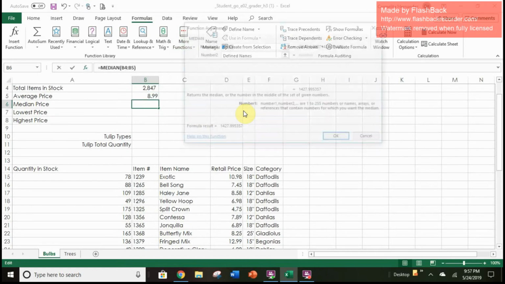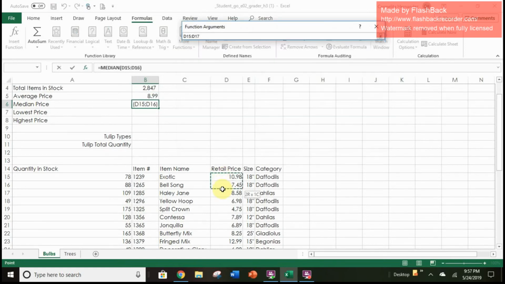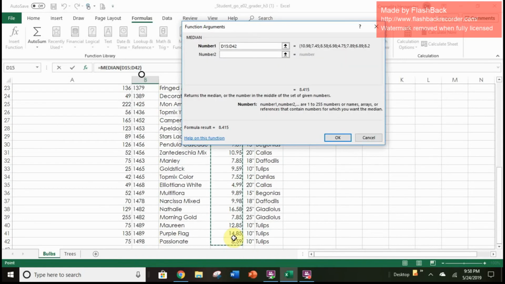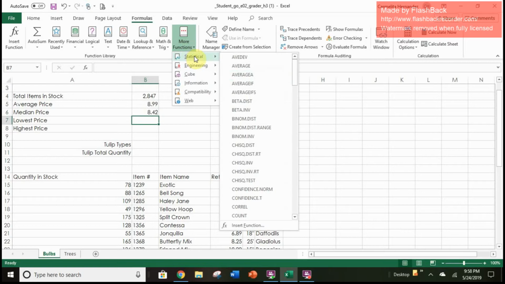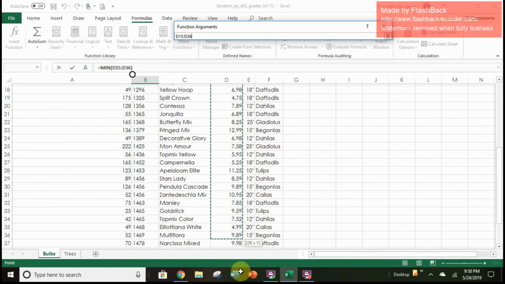There it is right there. There's that same window. Delete that. Highlight retail price. And enter. Do the same thing for lowest price. This one's going to be a little bit different because instead of saying lowest price, it's going to say min. So scroll down to the M's and find min. That's the same thing as lowest. Delete that. Highlight your retail price again.